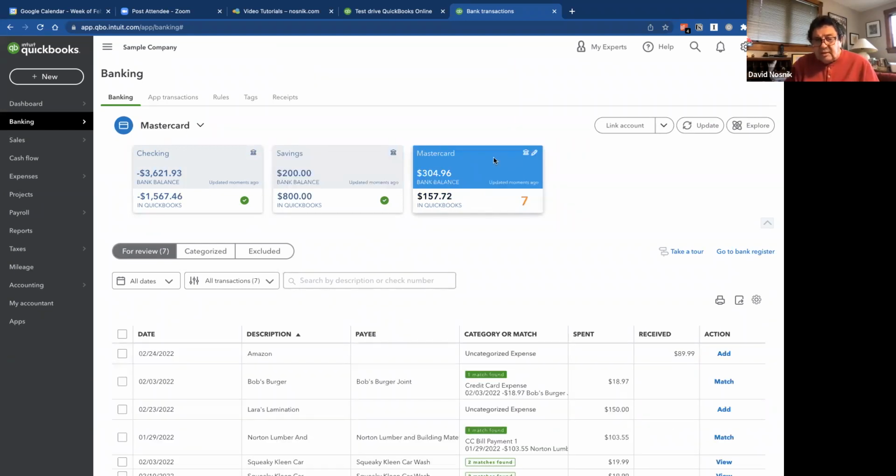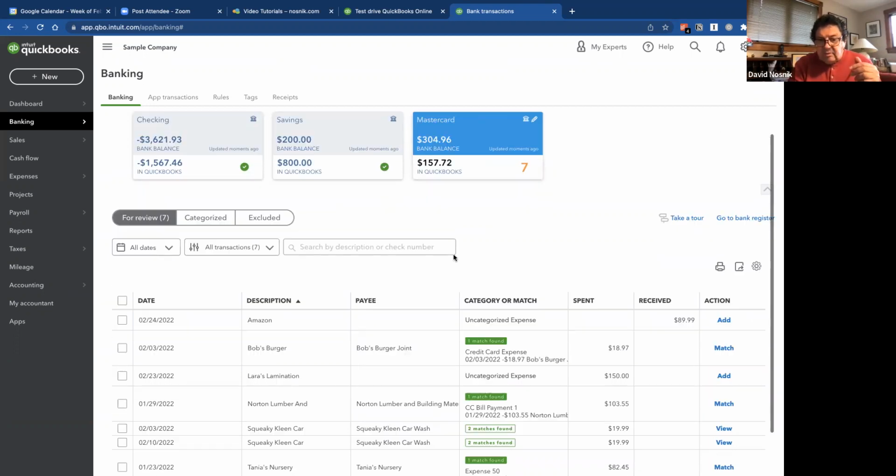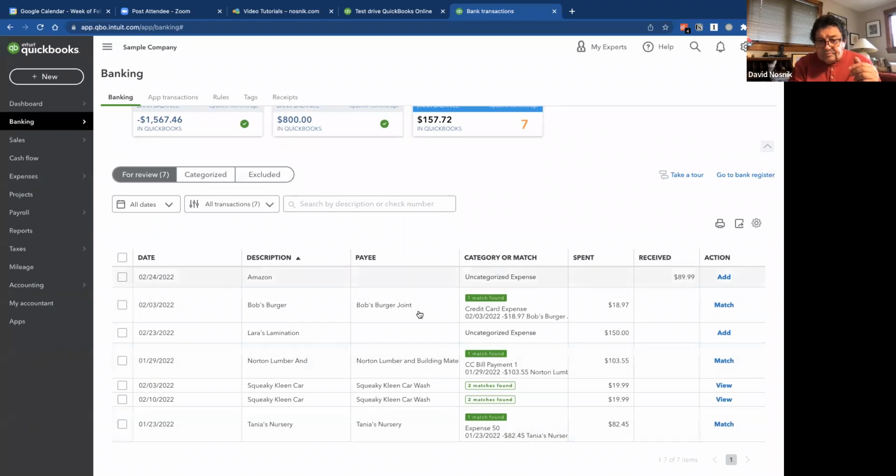Now, the MasterCard, here, you're going to do the same thing. This is your credit card, and this is coming down. You can see what was spent. Here, the $19 that we saw before, the other one had been paid directly. Here, we're paying directly through the credit card. So we do the same thing.